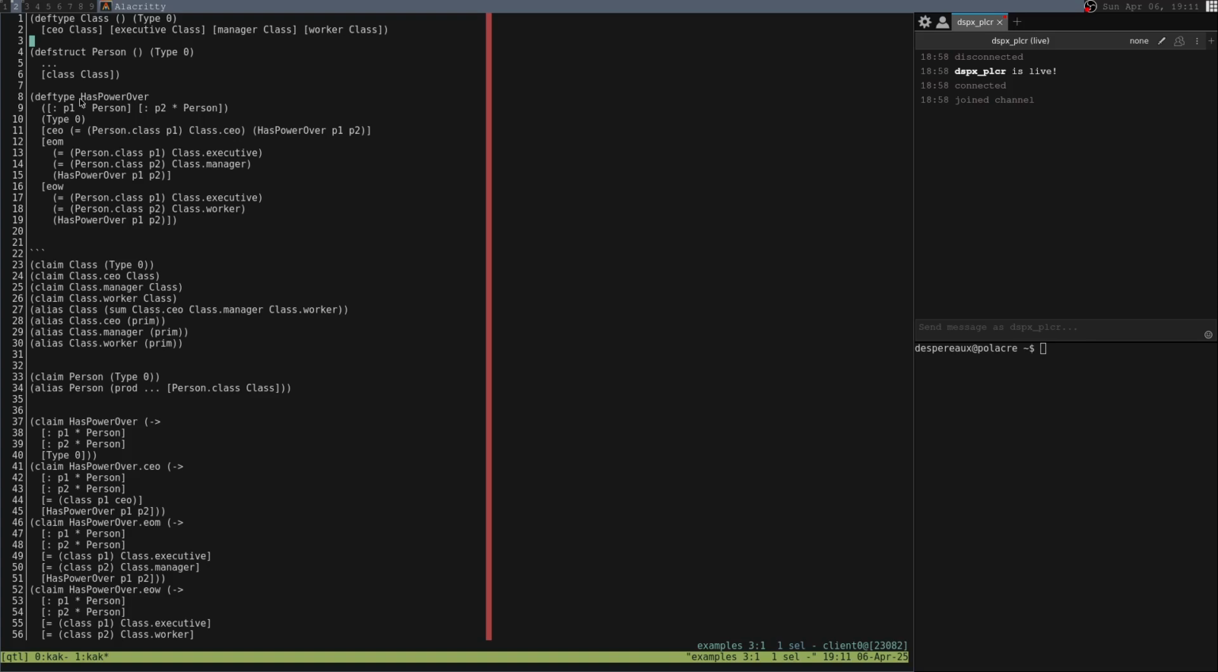And in the spirit of dependently typed languages, you can only have an instance of "has power over", so having an instance of has power over is the same thing as proving that person 1 has power over person 2. If you can supply an EOW to a function, that's a proof, using the fact that executives have power over workers, this little constructor, that person 1 has power over person 2.